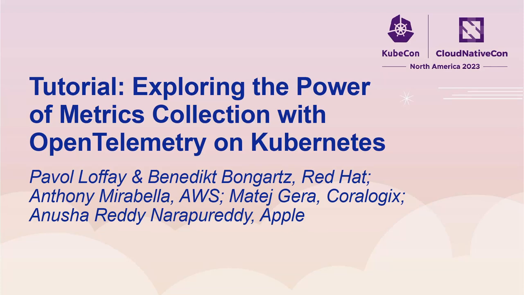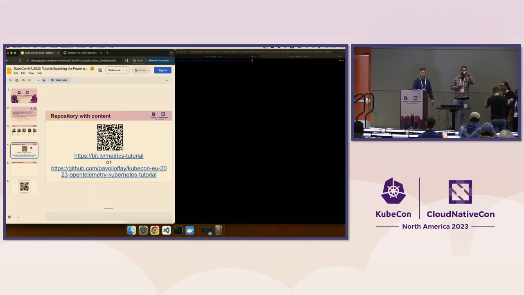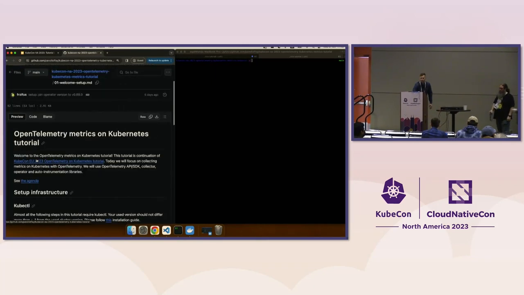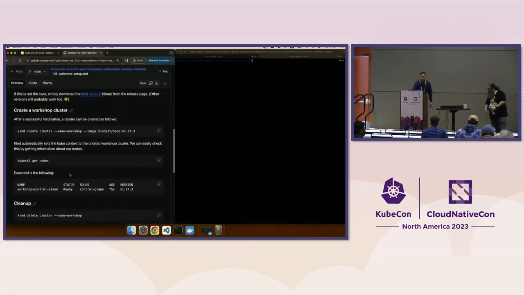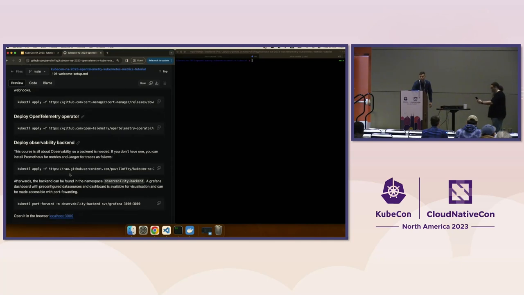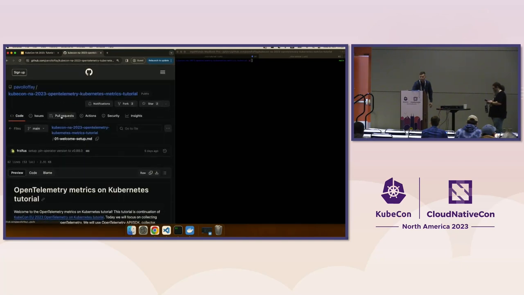So hello everyone. If you would like to follow us on the tutorial and do the coding with us, you can start getting ready. If you go to my GitHub account, there is the KubeCon EU 2023 OpenTelemetry Kubernetes tutorial, or you can just scan this QR code. There is a README with the setup, and I would advise you to start looking at this and maybe create a Kubernetes cluster and deploy the observability backend that we'll be using. The QR code is also on the slides that are uploaded to chat.